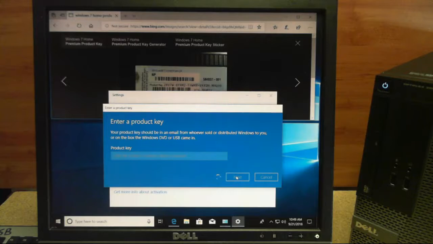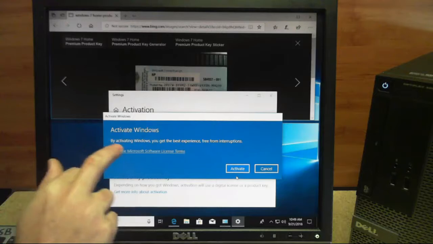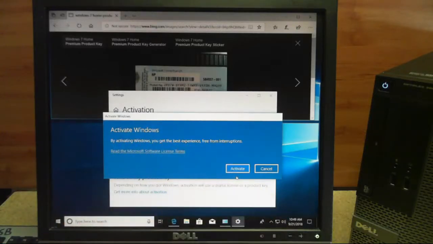And I wanted to use one off the net so that way you guys could easily see that it is the same key. It's just pretty much do a quick search and find one, and there we go. It says, by activating Windows, you get the best experience free from interruptions. So we're going to hit activate, and we're going to let it go ahead and activate our Windows 10 Home. This can take some time depending on the speed of your internet, so we'll just wait here so that way there's no cuts.